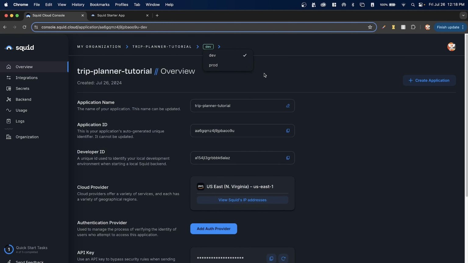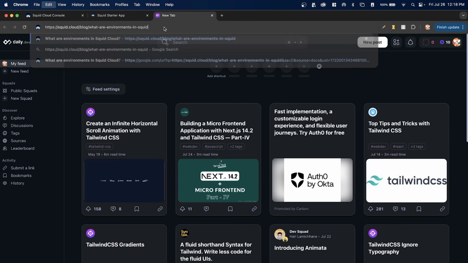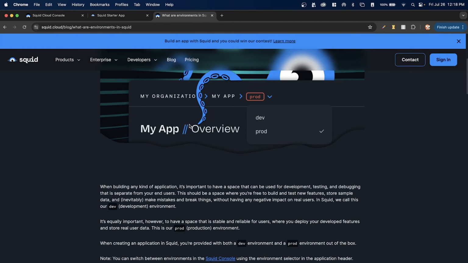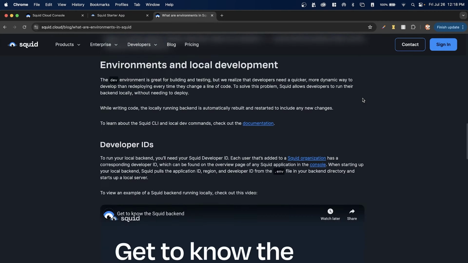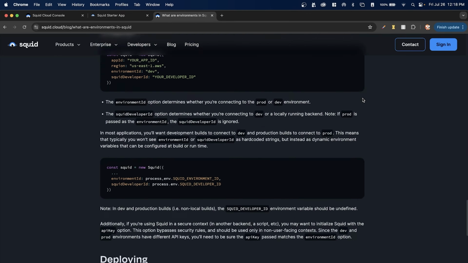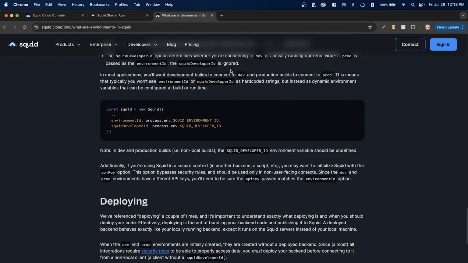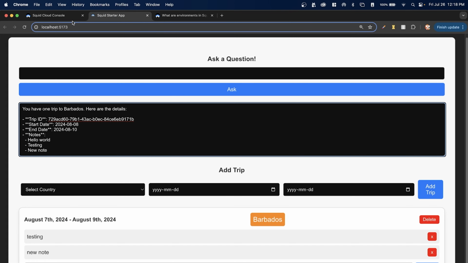But obviously, if you want to go to production, then you can deploy to prod. Now, I'm going to leave a link to a great piece of documentation in the description that breaks down exactly what the difference between these environments are and how to do the deployment. But I'll show you the simple deployment, in this case, to the dev backend environment.